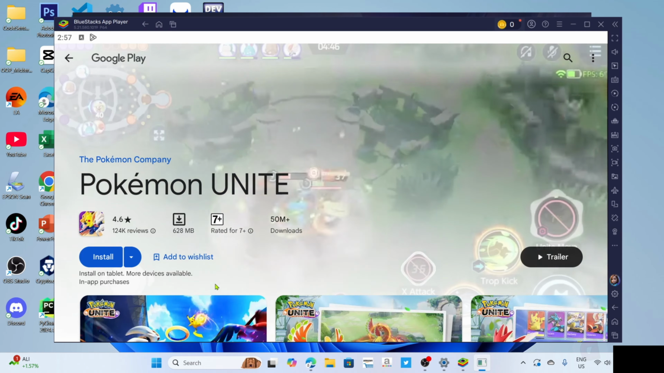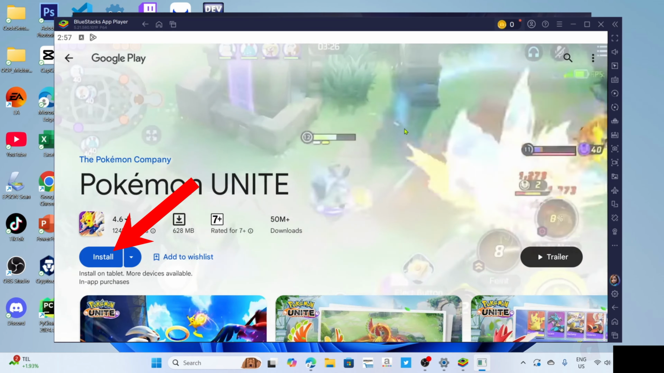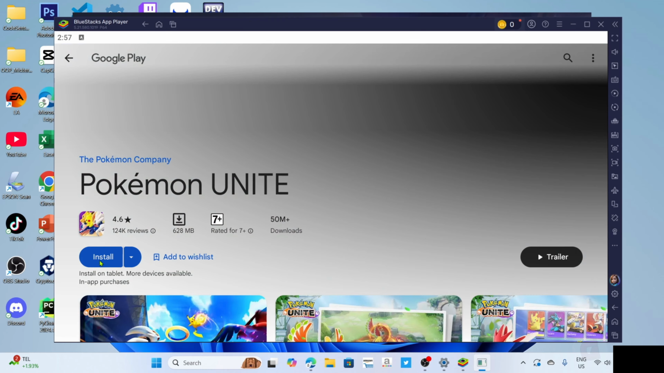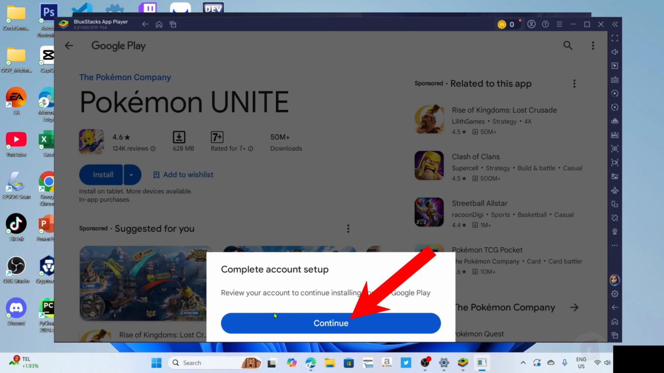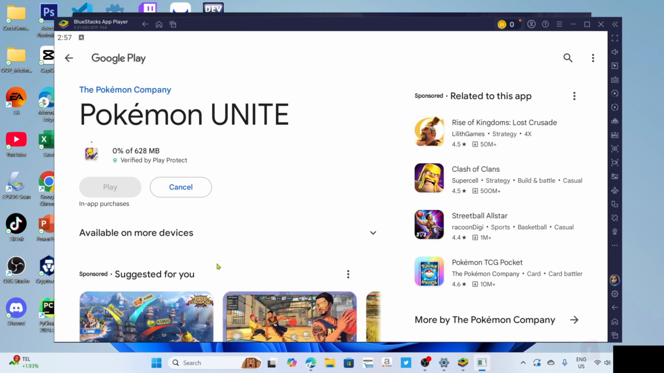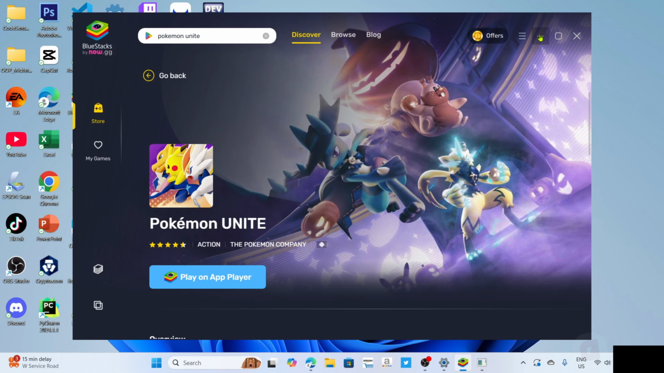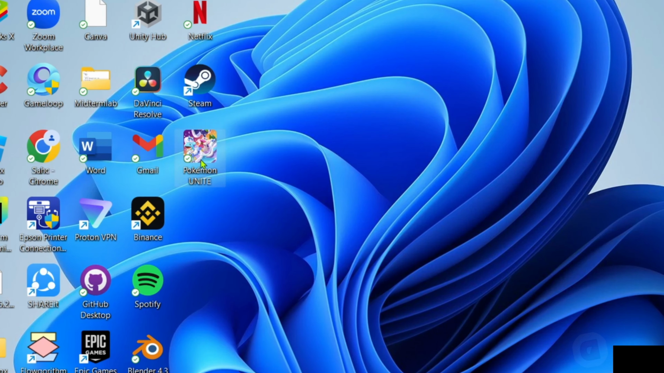And once it's finished, finally, for the last step, just click the install button to start installing the game. And then the game will start downloading, just wait for it to finish. And once it's finished, it's done. Congratulations, you will now have Pokemon Unite on your PC or laptop, so you can now start playing the game.